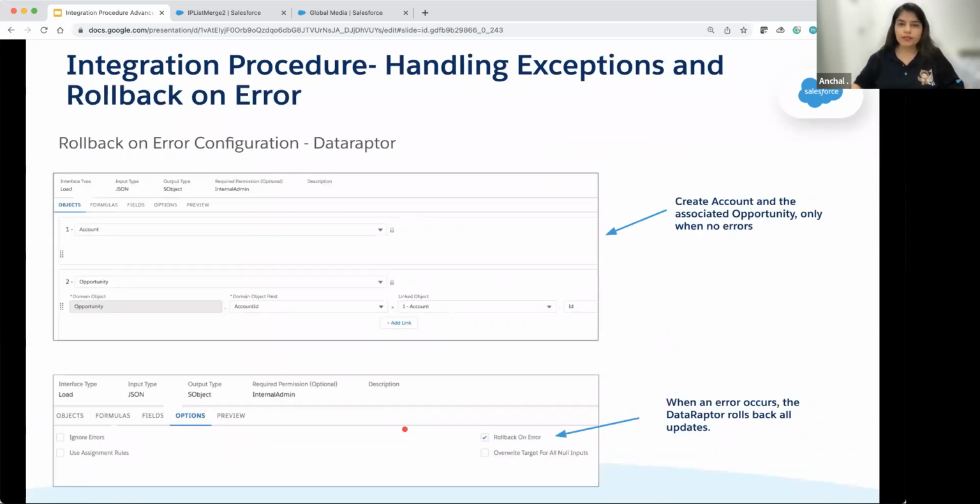Now, moving on to the next complex capability of integration procedure. Here, we are going to talk about handling exceptions and rollback on error. There is a possibility that whenever we are calling an integration procedure, let's talk about this scenario. We have an Omni script. In the Omni script, what we are getting is information of an account and a contact.